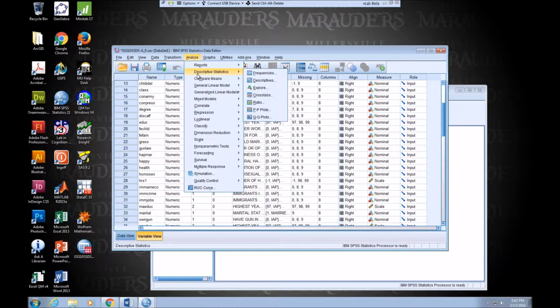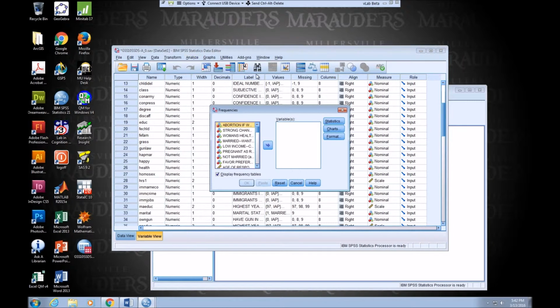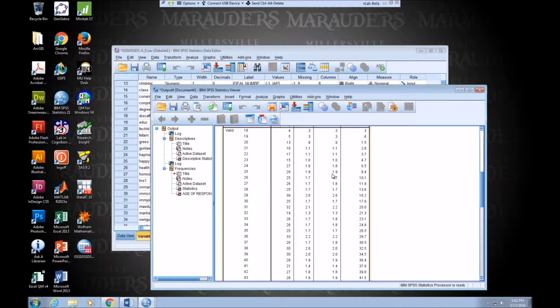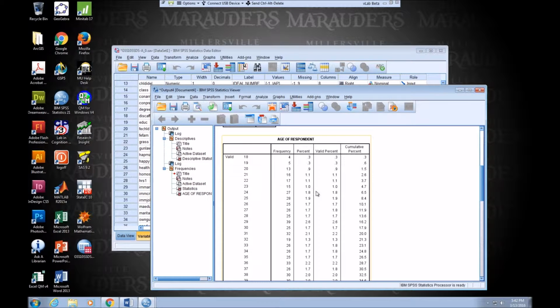So in order to do that, we go over here to Descriptive Statistics, Frequencies, we find our variable age, and then we click OK. And this will give us the chart we need. So we go over here to 25, and it'll say in our cumulative percentage column 8.4. Now we're going to compare that cumulative percentage we get from this table with the answer we got in C in order to answer the questions in D.